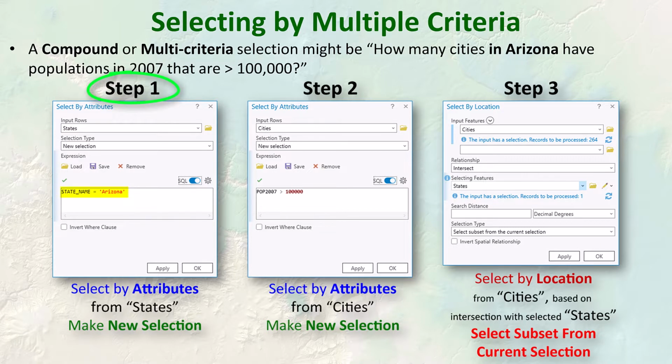In this slide I'm using a select by attributes query, but there's more than one way to do that. Second, we make an initial selection of cities, returning all cities that meet our population constraint. This is back to our 264 original cities. But finally, we apply a spatial query to our cities, selecting a subset from the currently selected cities, namely those currently selected cities that also lie within the state of Arizona.